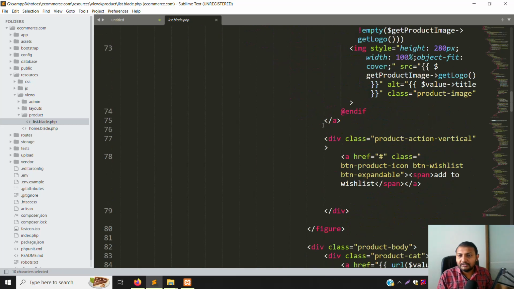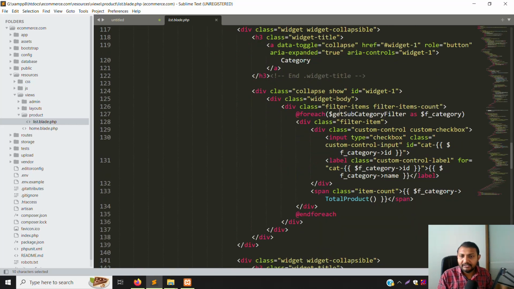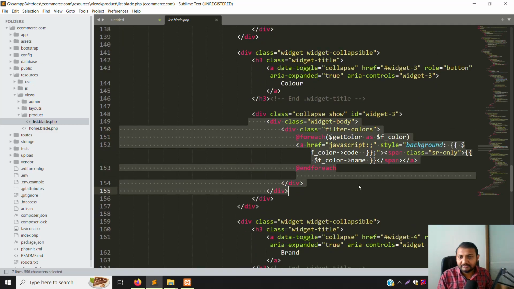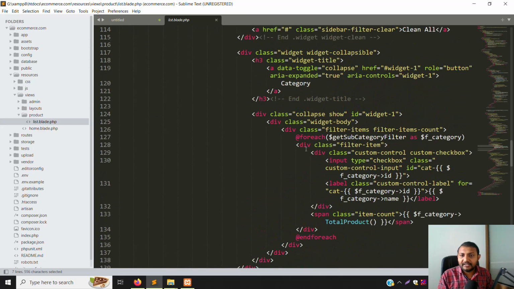Here is the get products. Next, going down, you can see categories, our dynamic categories. Here are the colors, and also the brands, and the last one is the price. So let's first make the category work.